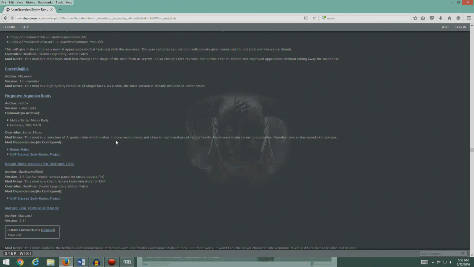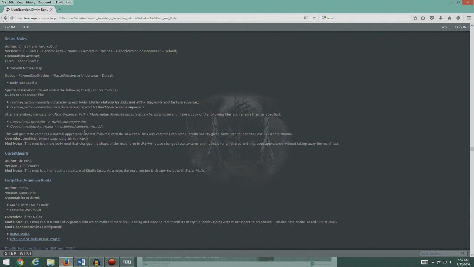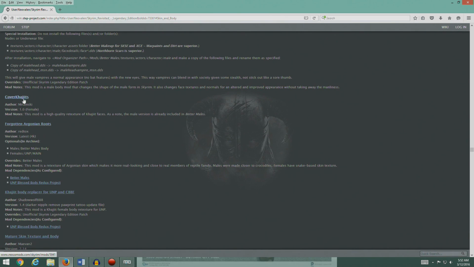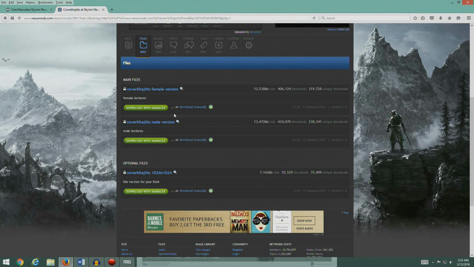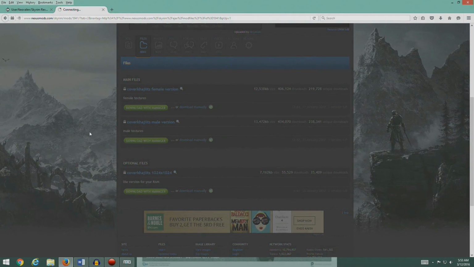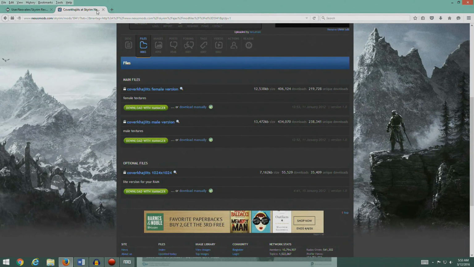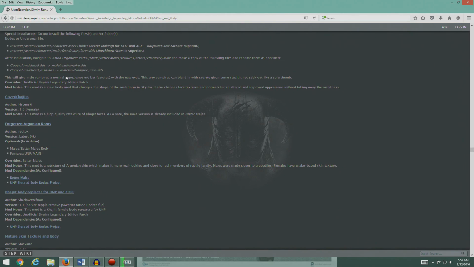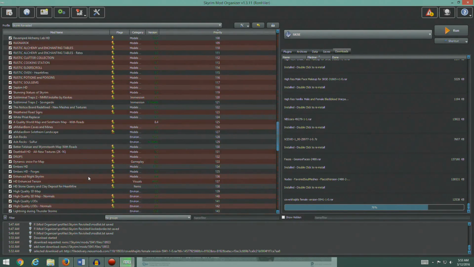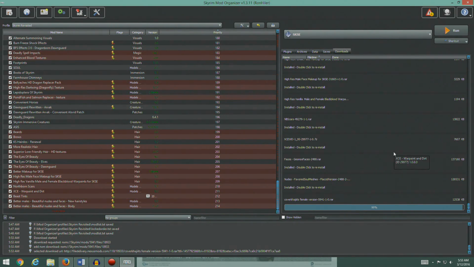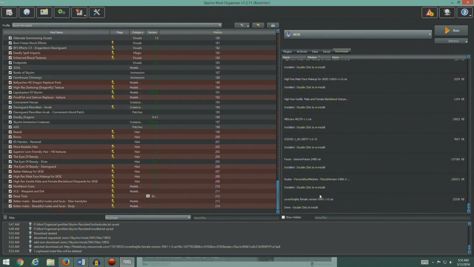All right, now that took a long time. That was a pretty major change we just made. So let's see how far we can go. So CoverKhajiits, version 1.0 female. High quality retexture of Khajiit faces. So here we go. Files. Female version. Okay, there you go, guys.